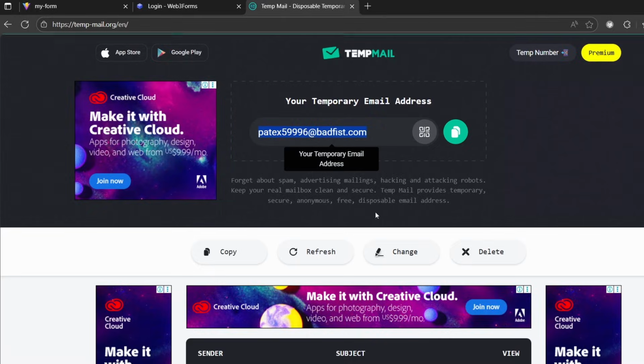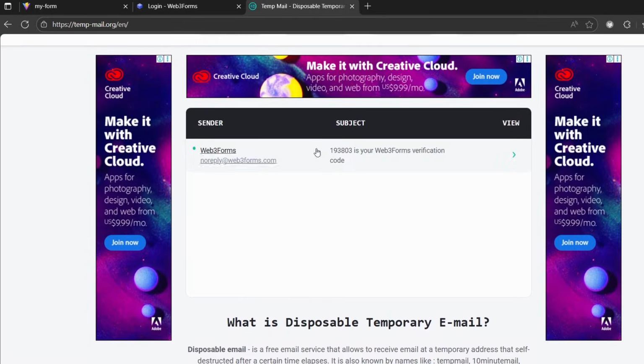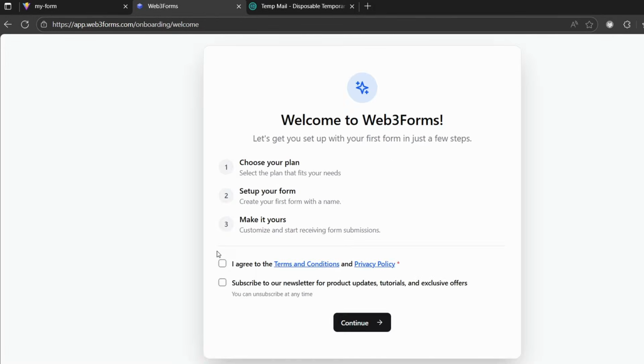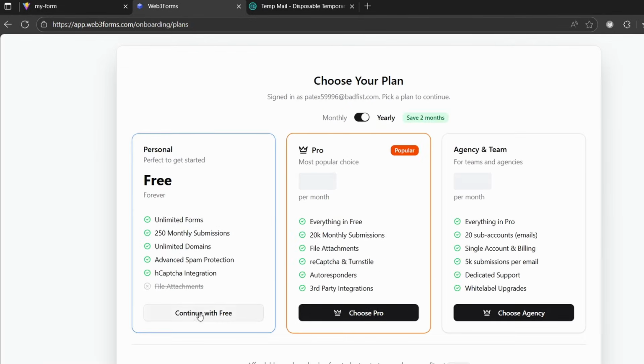I will go back here to my temporary email, and this will be my verification code, 193803. So let me type it, 193803. Like this will be my verification code. I'll press continue. Now just click on these checkboxes and press on continue. You'll get the free version.